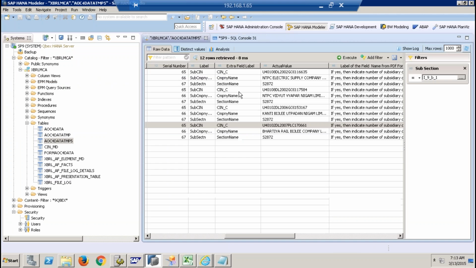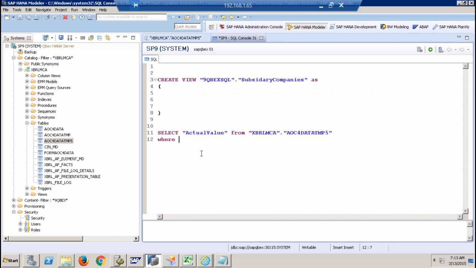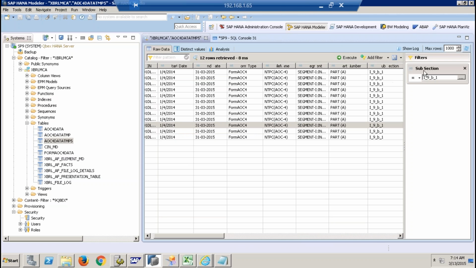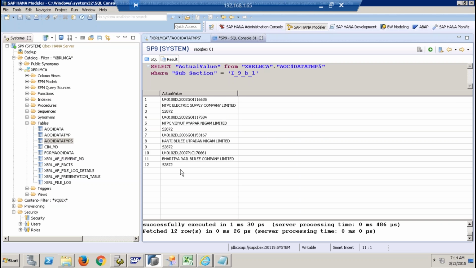And I just want it to be reading data only for which section it was. Subsection has this value, right? So where subsection. Since this has got some special characters, I'm putting in double quotes. Subsection, capital S. So what will this give me? This will just give me all these actual values, right? So select the column actual value from this table, where the section is I9B underscore 1. So it just gives me all this list here.